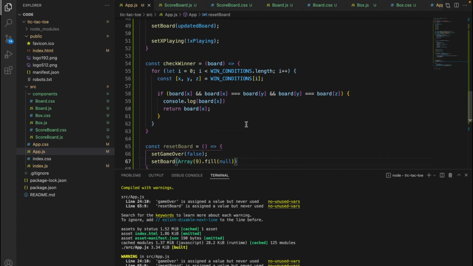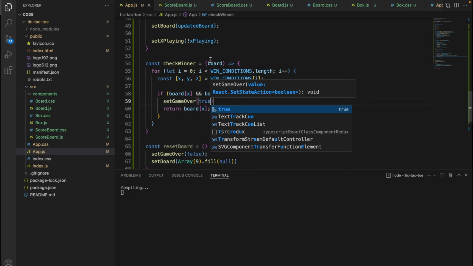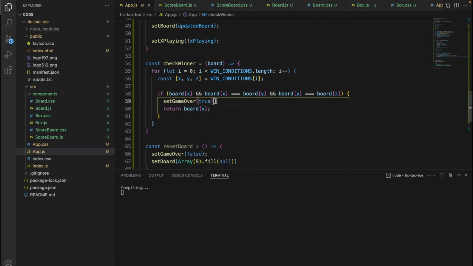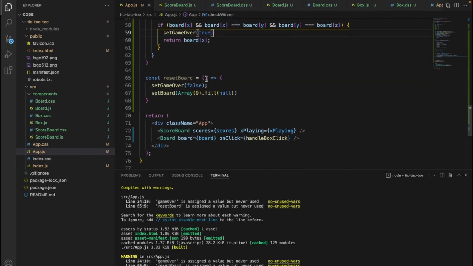Now whenever somebody wins, we want to go over here, and if the win condition is true, we want to set the gameOver as true. So what will happen is somebody will win, the gameOver will be set as true, and then only once we call the resetBoard function, the gameOver will be set to false and they'll be able to play the game.